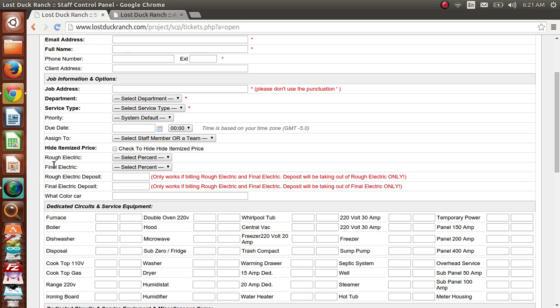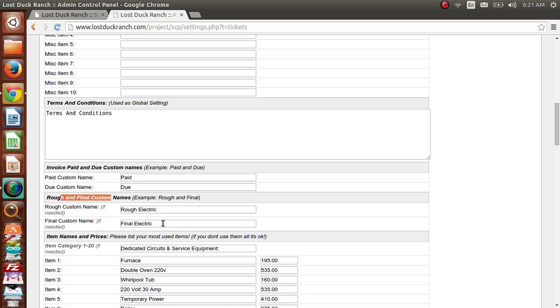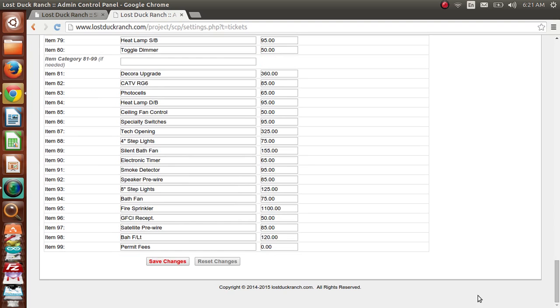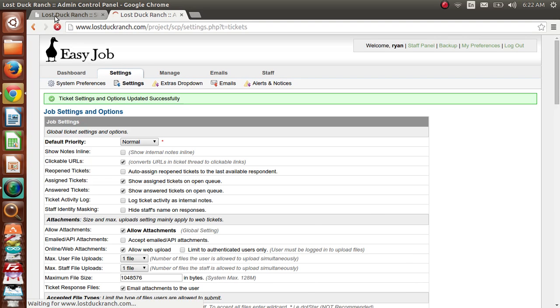So to do that, or if you do want to change these names so it looks nice on all the invoices, proposals, and of course on the jobs, you just change the name here. So say we want to put rough electric paid and final electric paid. Again, I'm just going to scroll down to the very bottom, hit save changes.